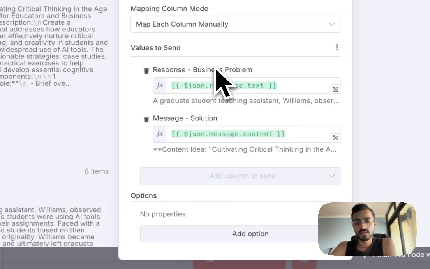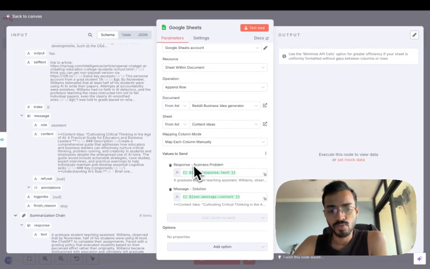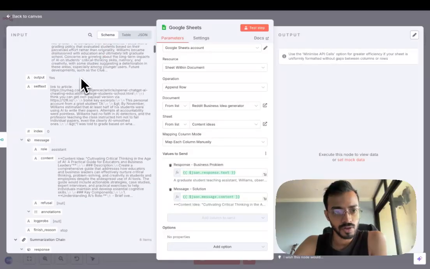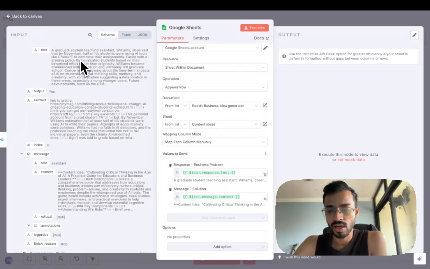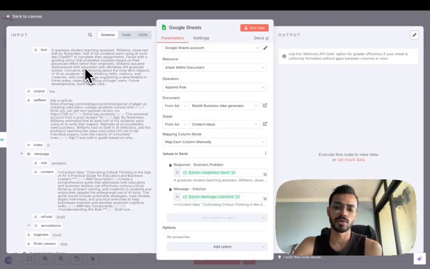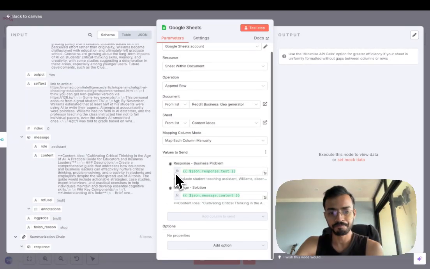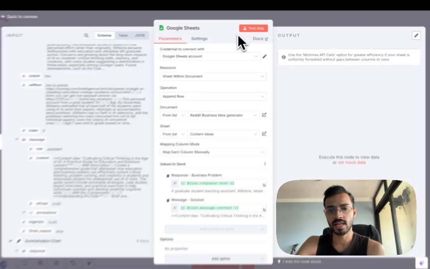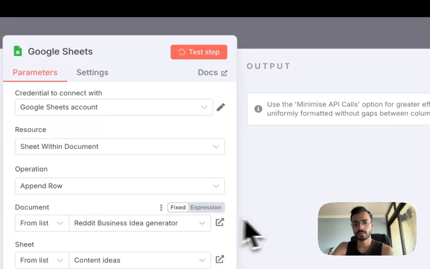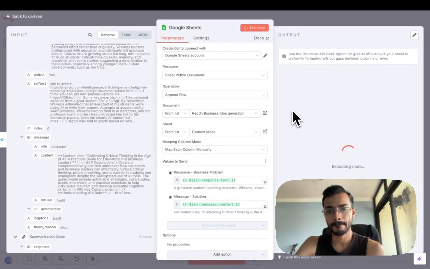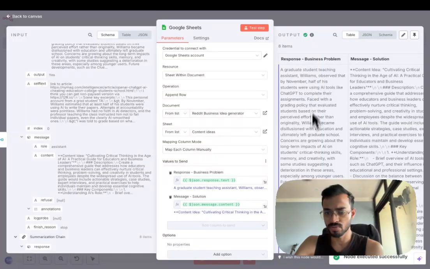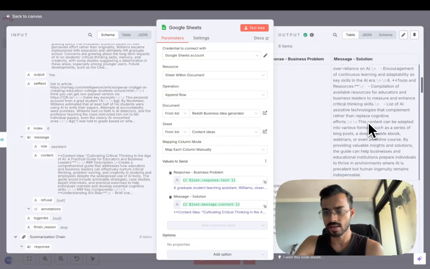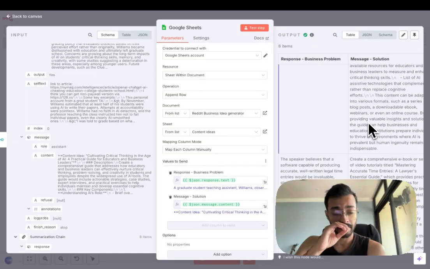So you can see that these are the 2 columns that are existing in the sheet: the business problem and the solution. So here I've simply pulled in this text right here, which was the summarized version of the problem that the user was talking about in his Reddit post, and this solution is the content idea, which I've just pulled in here. And so if I test this step right here, right, so this is the business problem and this is the business solution, and this has been populated in my Google Sheets.